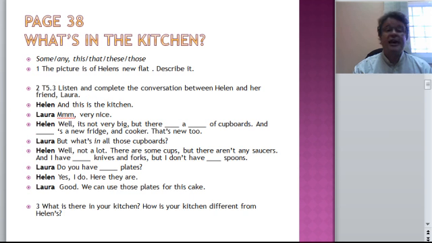Page 38. What's in the kitchen? Some, any, this, that, these and those. The picture is of Helen's new flat. Describe it. 2. T 5.3. Listen and complete the conversation between Helen and her friend Laura.